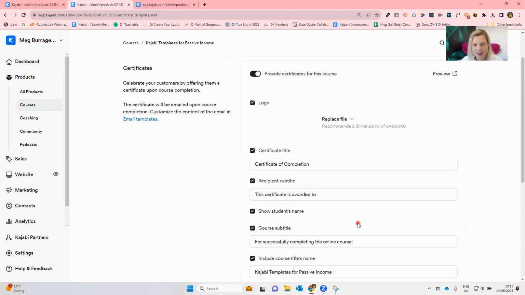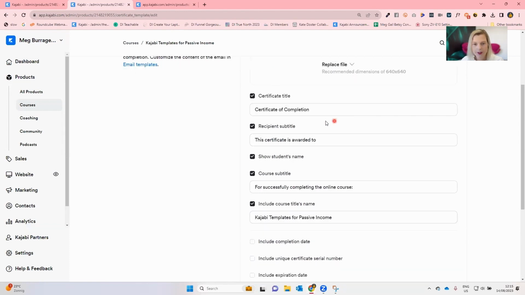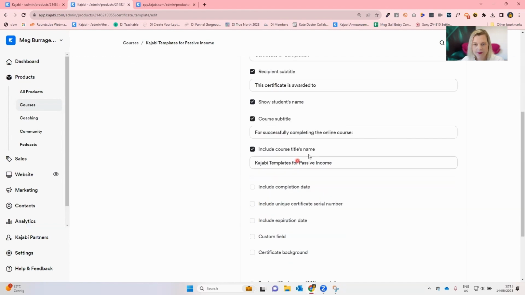Now up here, if you're going to switch on the certificates, you'll be able to add a few things, like your logo can go at the top. You can put in a certificate title, awarded to, show the student's name, and for successfully completing the online course. Now it's going to default in the name of your course. You could change it to something else if you would like.